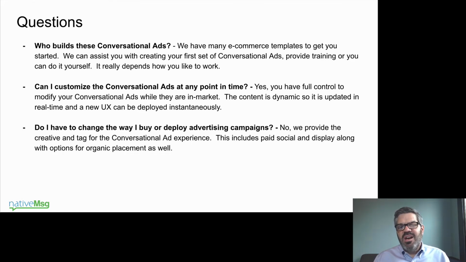Can I customize the conversational ads at any point in time? Yes, you absolutely can. By simply going into the platform and updating the conversational ad, that updates the conversational ad in real time while that ad is in market. So it's updated instantaneously. If there are changes that you want to make, if there are products that are out of stock, if there's wording, language, all of the different things that come up, the ads can absolutely be customized and changed in real time.